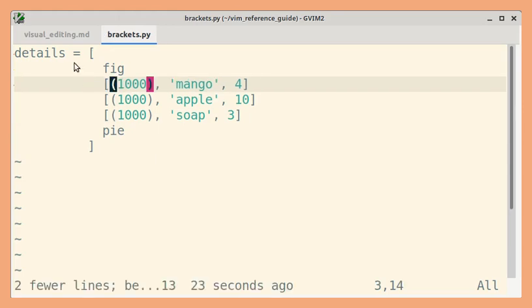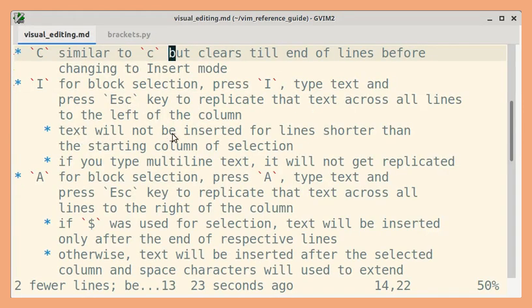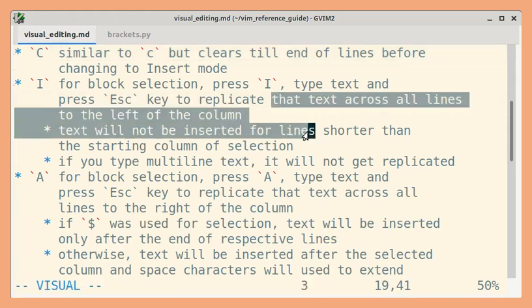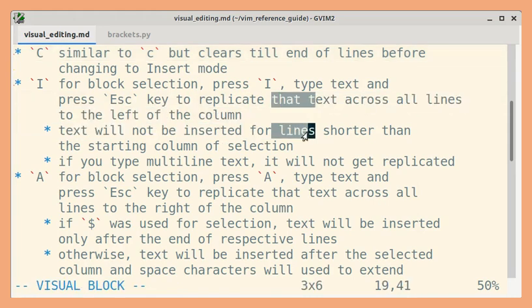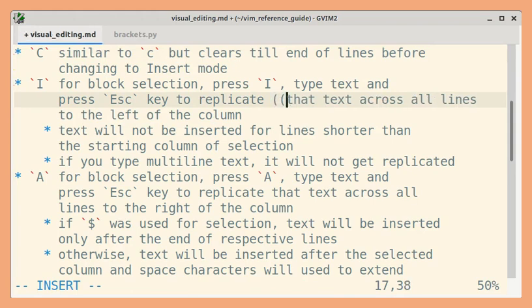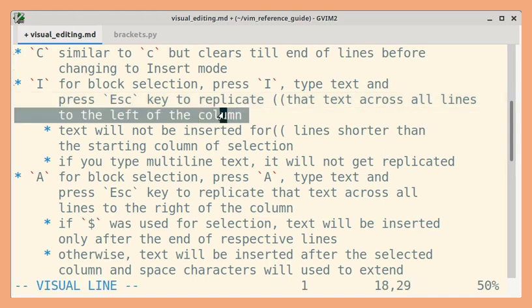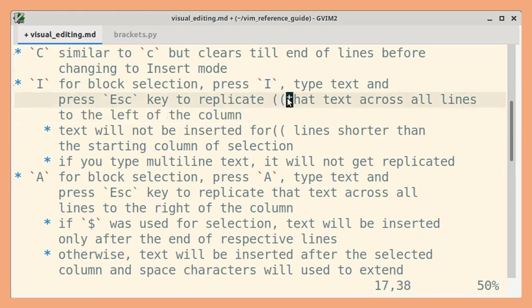Let's undo. The text will not be inserted for lines shorter than the starting column of selection. For example, if this is my visual block, and if I use uppercase I to insert some text and press escape, you will see this is not replicated for this particular line because it is shorter than this starting column.